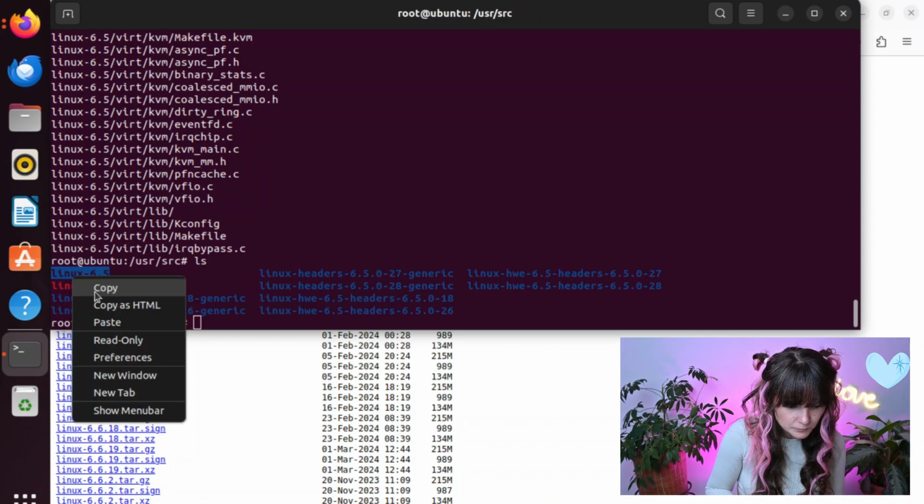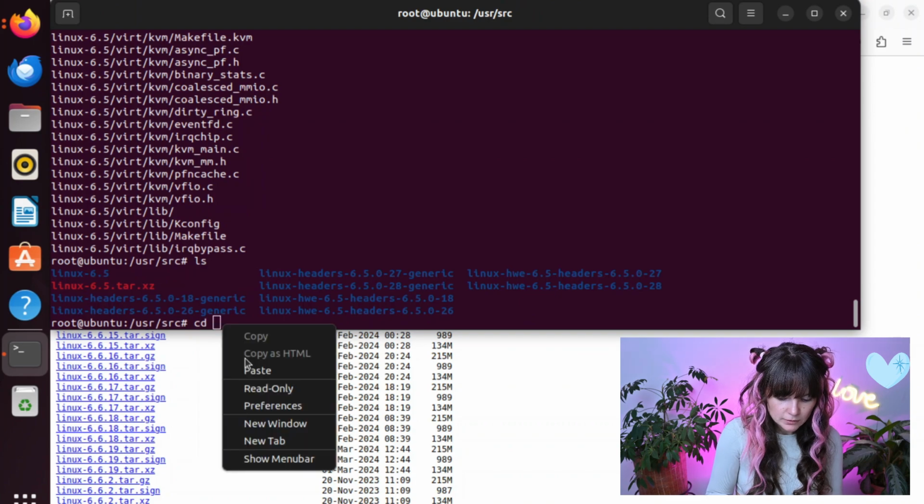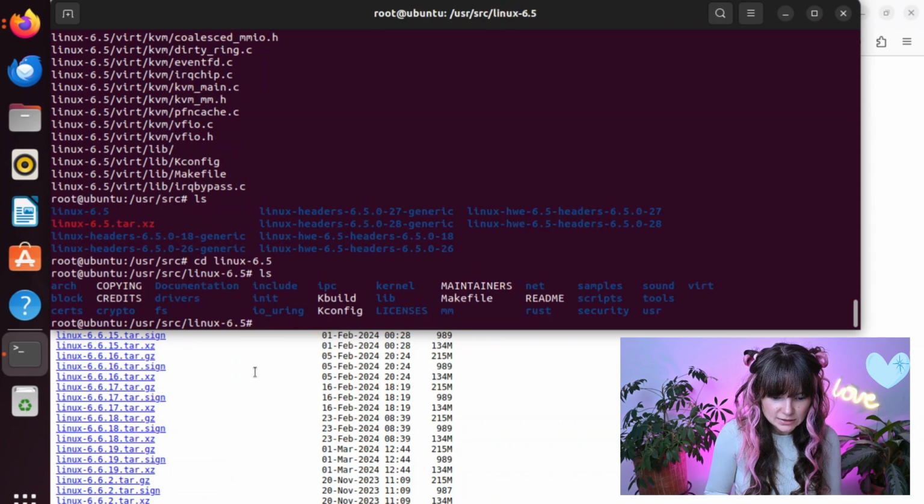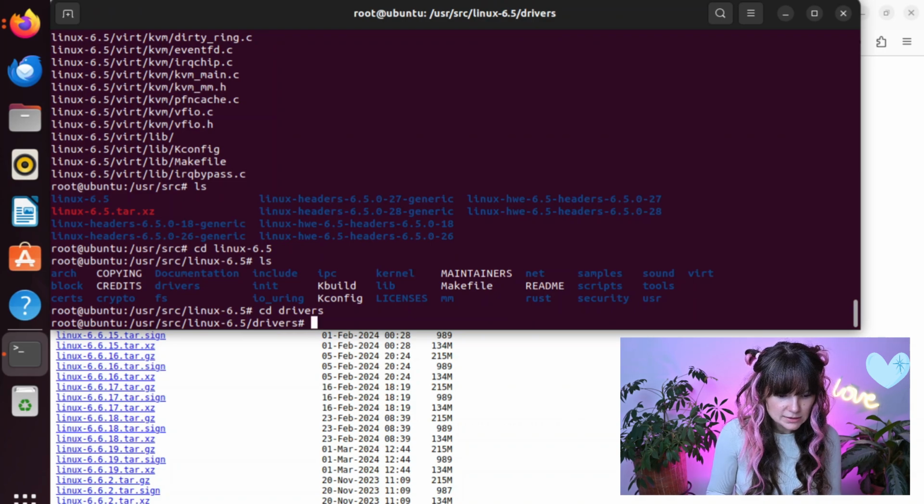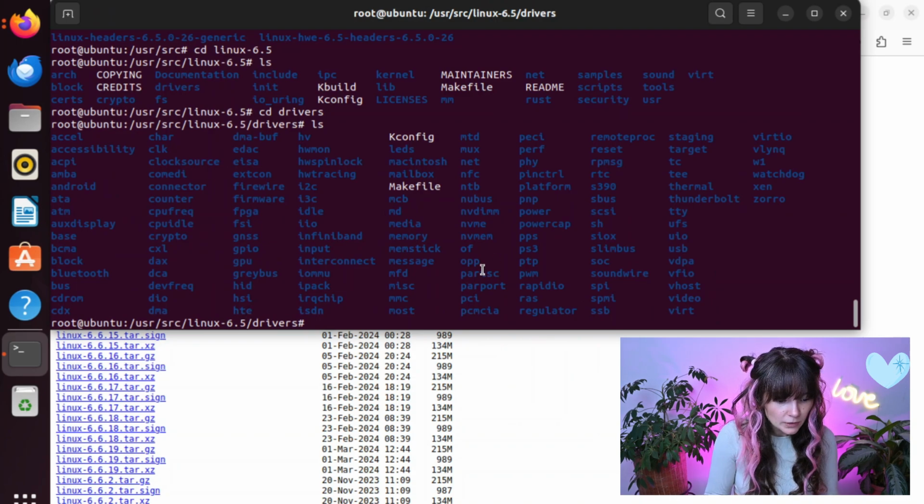Okay, let's first head over to this Linux directory. We can see now what's in there. So our mouse source file should probably be under drivers. Let's see. Okay, there is a bunch of stuff in here. We are looking for the hid folder. Oh, here it is.